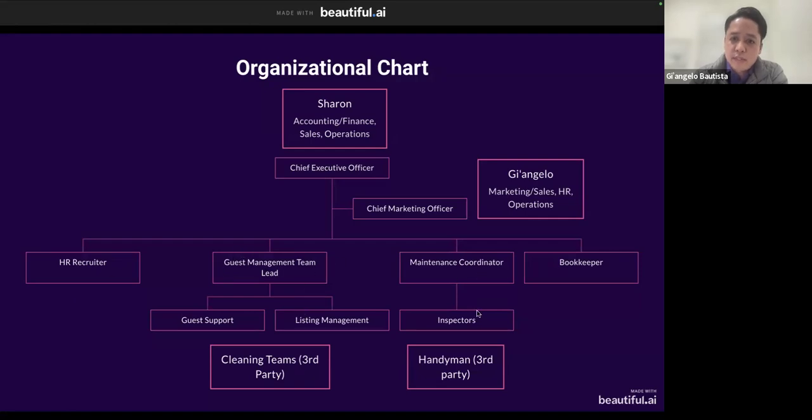And then the maintenance coordinator always deals with the handyman, and the guest management team deals with the cleaning team. But we also have the guest management team deal with the handyman too, but they're just not going to do as well as the maintenance coordinator who has more experience. Maintenance coordinator works from 8 a.m. to 5 p.m. Monday to Friday.